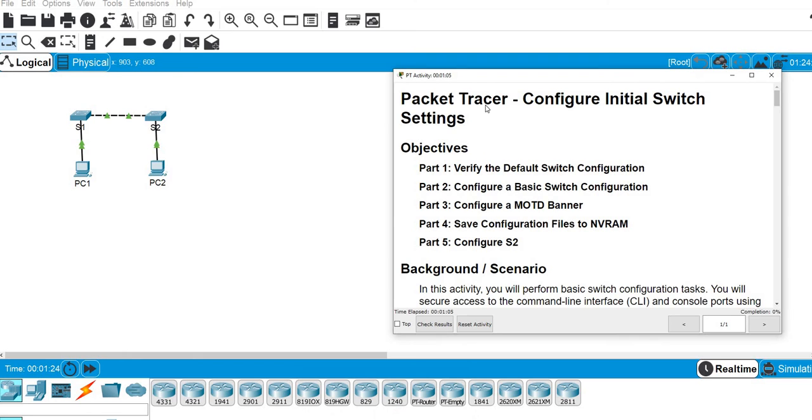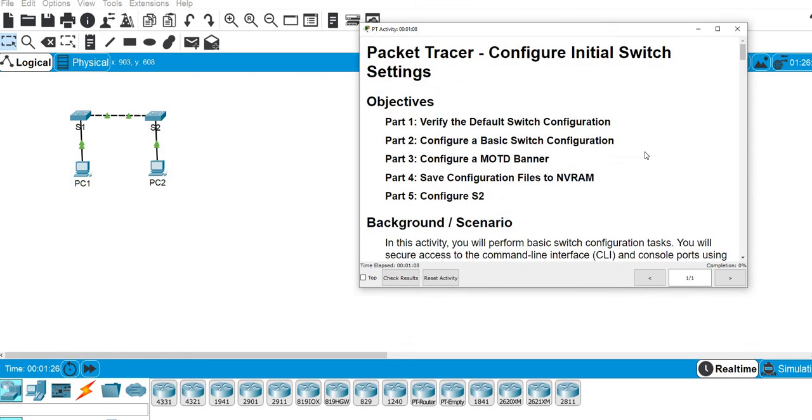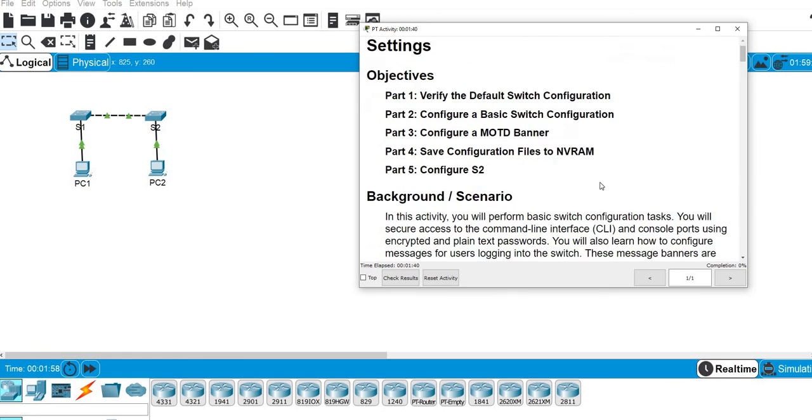Okay, so in this lab, you're just doing some basic configuration on a switch. That's it. There is no management IP address configuration, but you will verify what the default configuration on the switch is and how to configure a basic switch configuration. You configure your MOTD, message of the day, and then you save configuration files to NVRAM. The topology is the same. We are not configuring the PC IP address, and also we are not configuring any virtual interface, or SVI, switch virtual interface, on the switches.